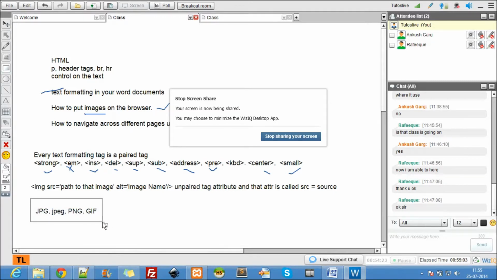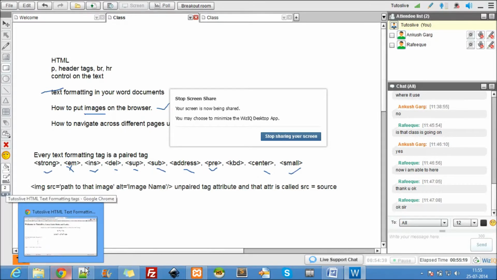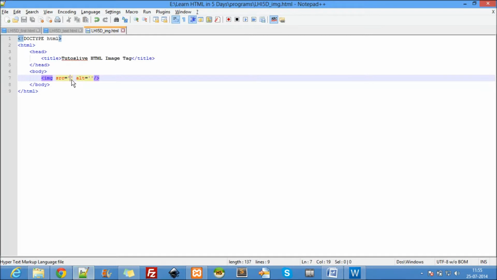So don't ask me what jpg, jpeg, png, and gif are. And sometimes a bitmap, though I don't think people use bitmaps these days. I guess GIF stands for graphic something. I'll come back with the full forms tomorrow. I do remember, but I can't recollect. Okay, coming back here, where are the images? Can you guys see the screen?